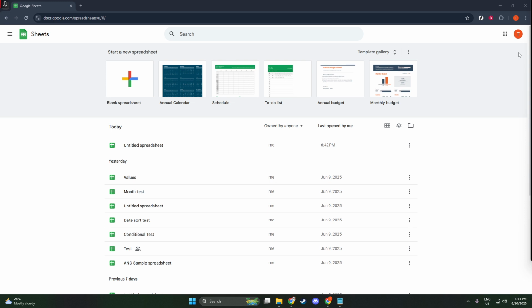To get started, the first thing you'll want to do is open Google Sheets. You can do this by navigating to the Google Sheets website using your preferred web browser. If you're not already signed in, you'll need to log in with your Google account. Once you're in, you'll be greeted by the home page where you can access all your documents.